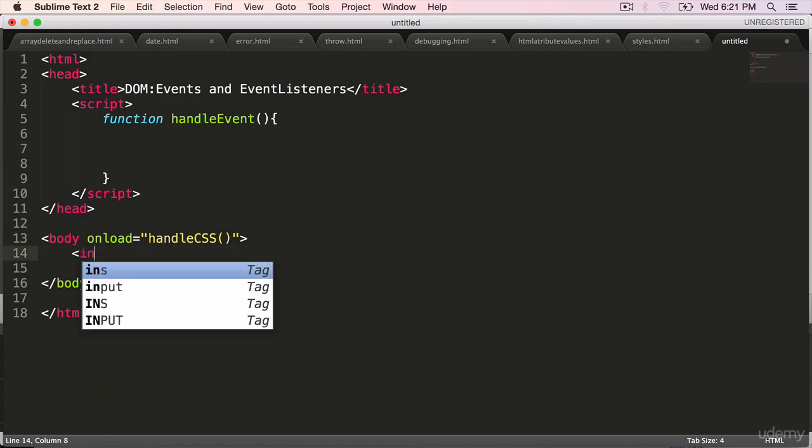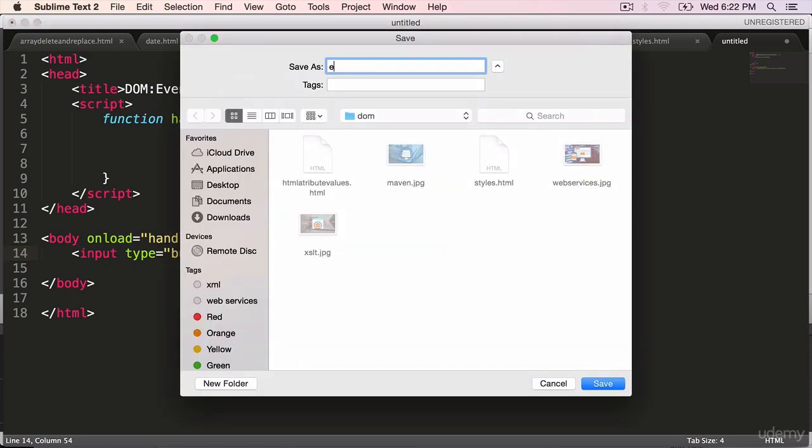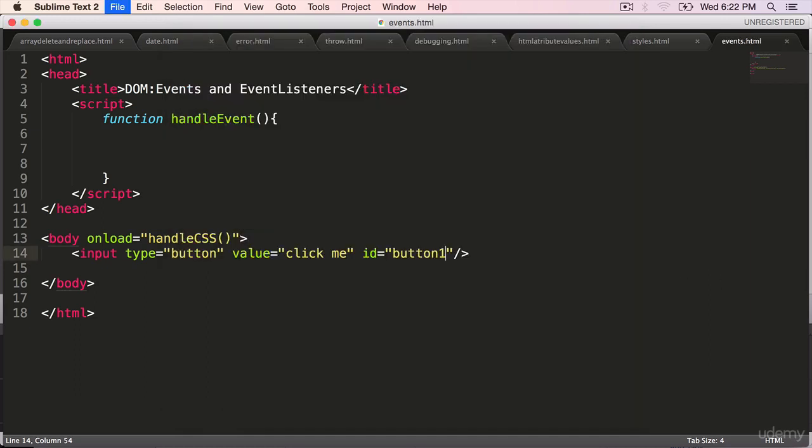All we need is an input type button. Type is equal to button. Value is equal to click me, and give it an ID so that we can access it from our DOM or JavaScript. ID is equal to button1. Save it as events.html under your DOM folder.